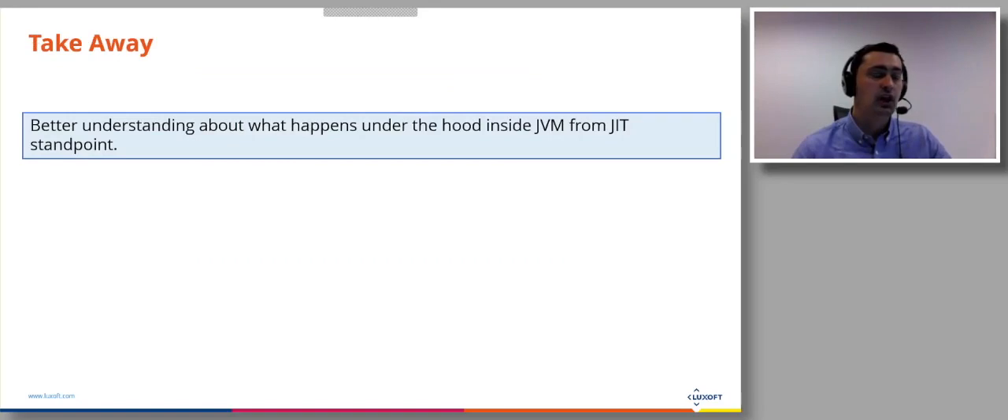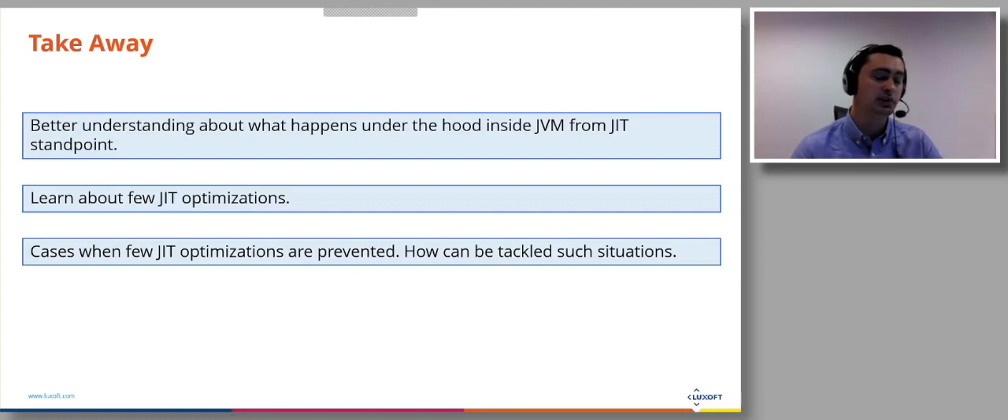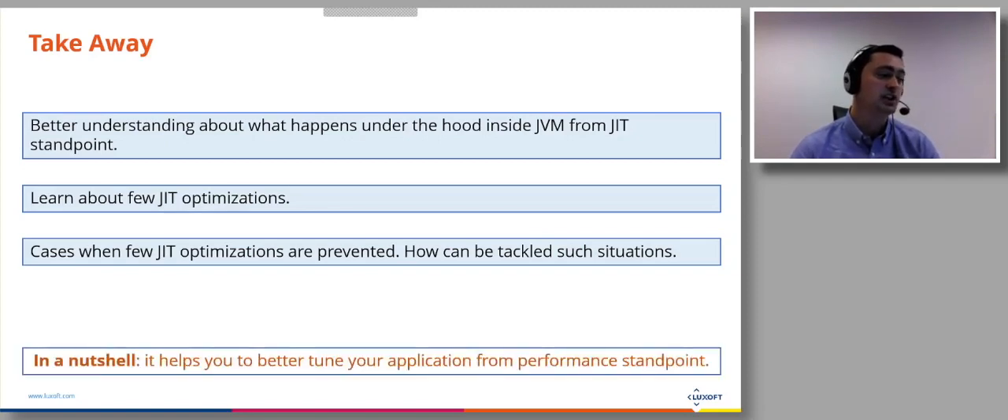What is there for you to take away from this session? It's a better understanding of what happens under the hood inside the JVM from the just-in-time compiler perspective. The second point is about understanding better all the optimizations shared in the previous slide, and how they are tackled by the just-in-time compiler, and a few cases where these optimizations are prevented, plus how we can tackle such situations in case the just-in-time compiler is not able to compile the code. What would be the workarounds in such situations? In a nutshell, the overall presentation might help you to better tune your application from the performance standpoint if you want to squeeze the ultimate performance out of your application.